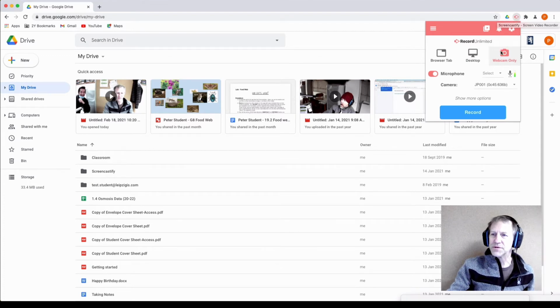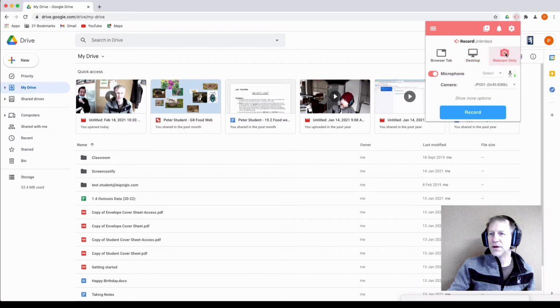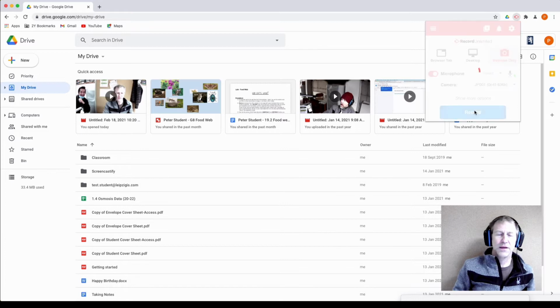So you have the options over here to do a desktop, so you can record your whole desktop. You can do your webcam. You're most likely just going to do your webcam. We don't need to see what's on your computer. We only want you to record yourself playing this piece of this instrument. So you just click record, okay? And here we go.